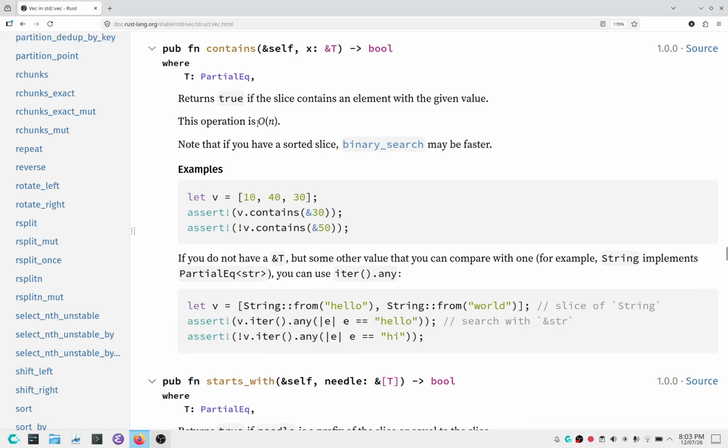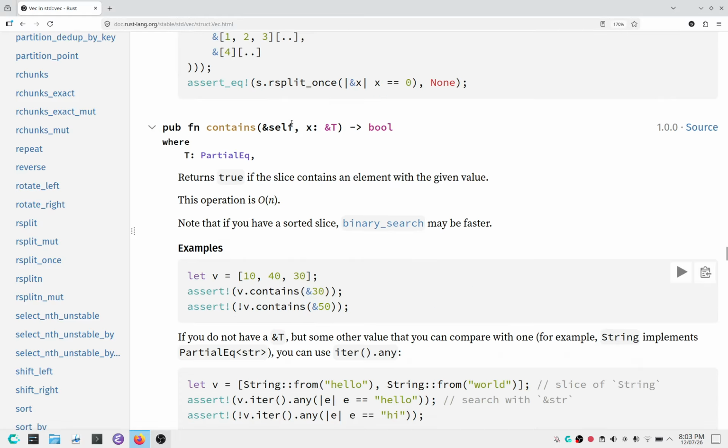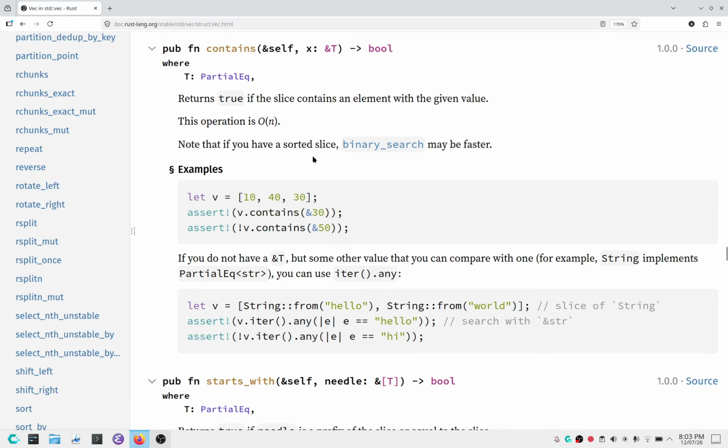Okay, this operation is O(n) because it has to traverse the entire array. Note that if you have a sorted slice, binary search may be faster because binary search will give us O(log n). So here our vector is 10, 40, 30. You are looking for 30, it will be found. And note that it takes a reference of this type, so you have to send the reference of 30. So 30 will be found in this.